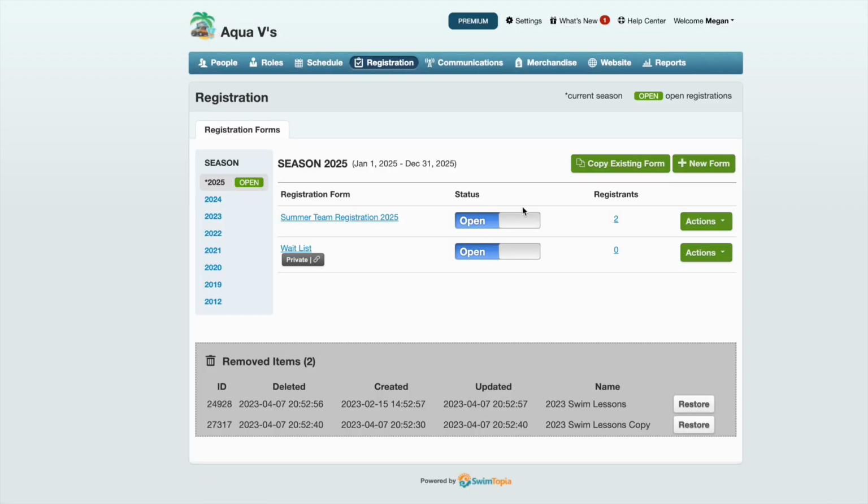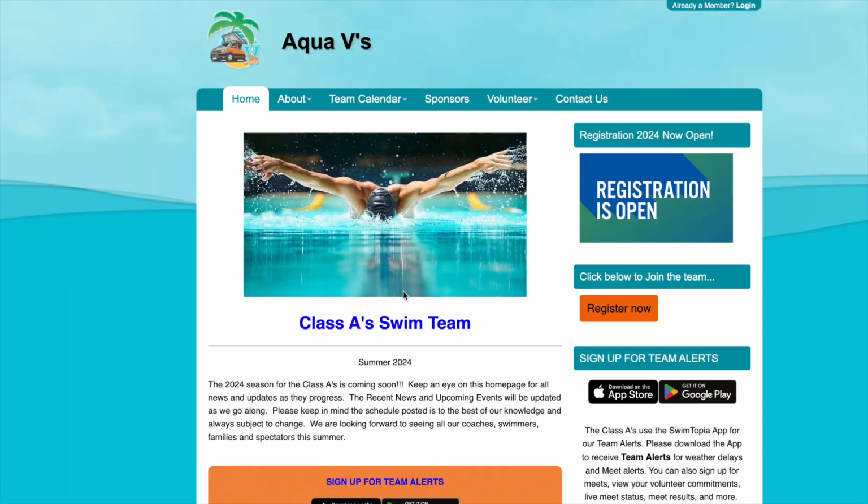You do want to make sure that both of these are open. If you don't open your wait list, once something fills up and that wait list is closed, people won't be able to put themselves on the wait list. So you do want to make sure you have your wait list open at the same time that you have your regular registration open. So now we'll look at this from the parent's view to see what they'll see.